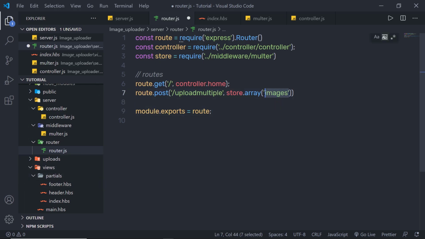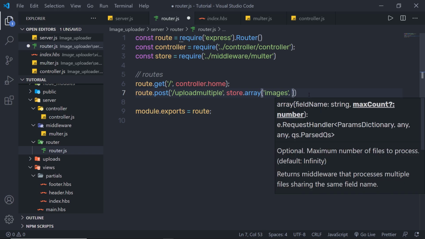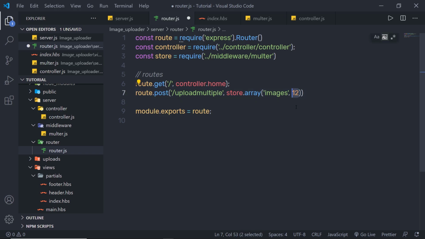Because I'm uploading multiple images at the same time, I'm going to pass here array. If you want to upload a single image, you can pass here single. I'm uploading multiple images at the same time, so I'm going to specify here array. Now I want to set the max limit to the upload. So here, as a second argument, I'm going to specify 12. So using this statement, I'm going to limit the user, so user can only upload 12 images at once.